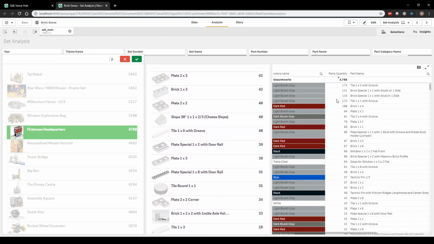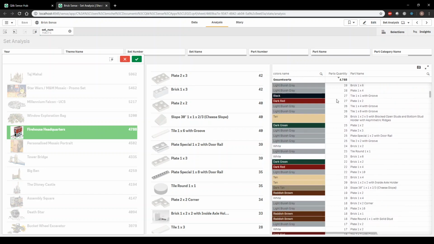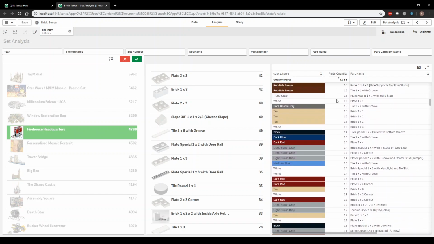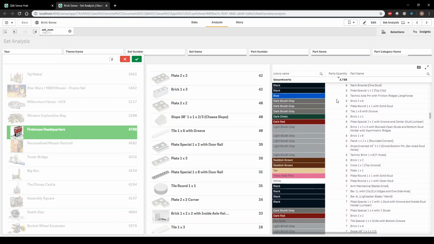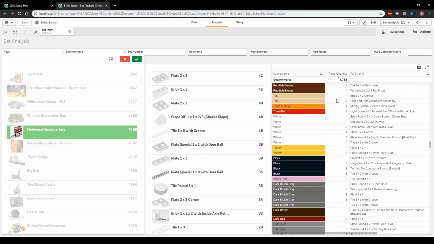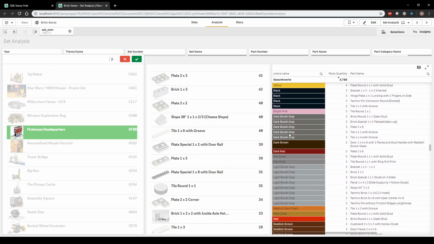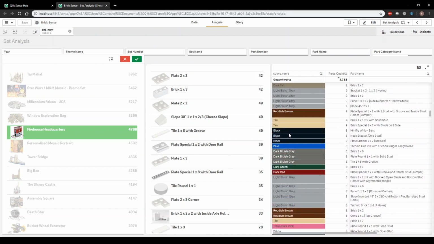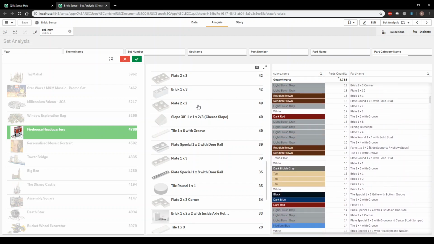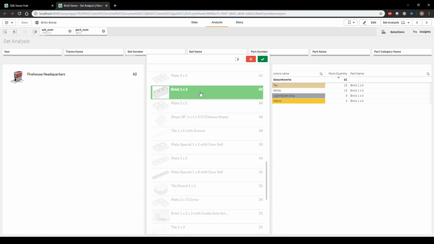And then this table on the right here will be a detailed representation of which colors have been used in this set. So this will give me a rough overview of the color scheme that the finished product will have. And I can also select a specific part, like this brick here, for example. I can see in which colors this brick has been used within this set.